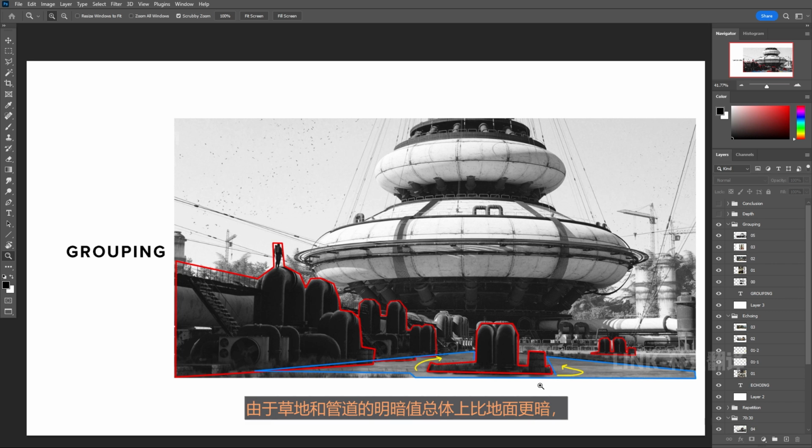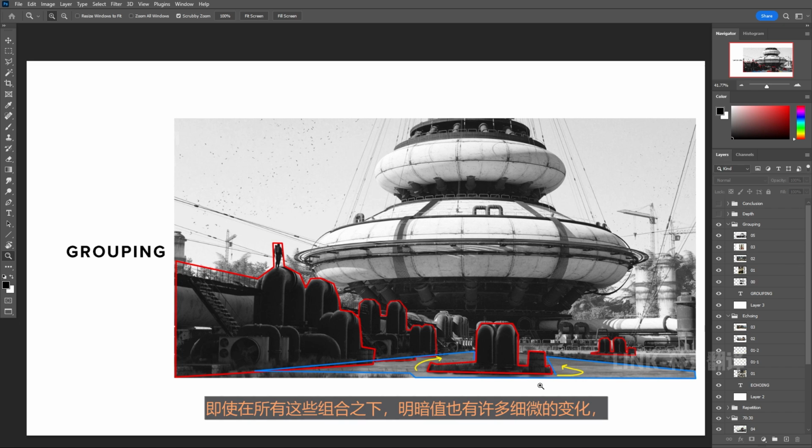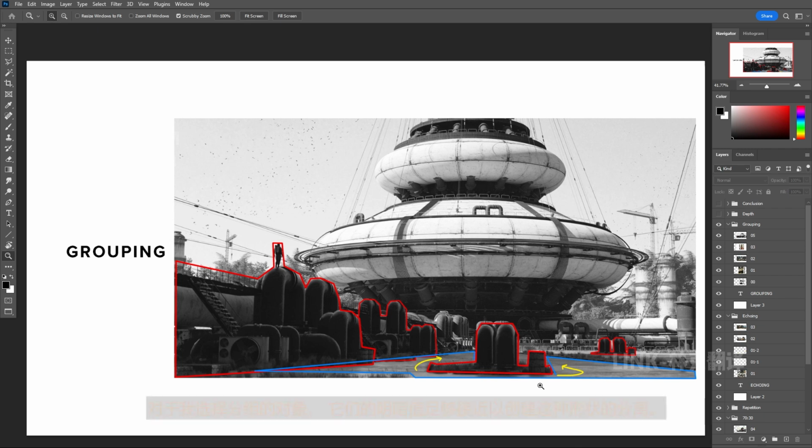Since the values of the grass and pipes are darker in general to that of the ground, I'm creating this separation in dark to light values, which creates space for your eyes to follow through the painting. Even though underneath it all, there are many small variations in value, with the objects that I'm choosing to group, they're close enough to create this separation of shapes.